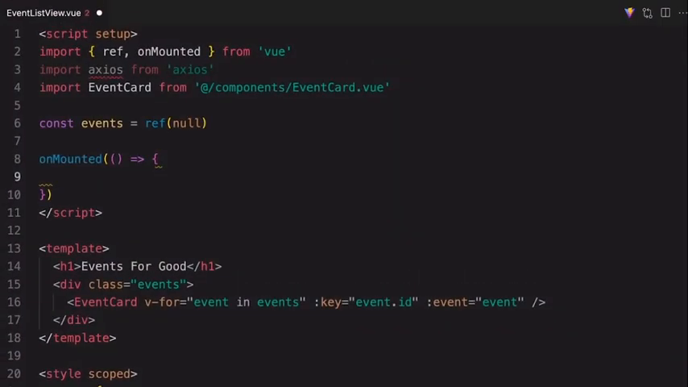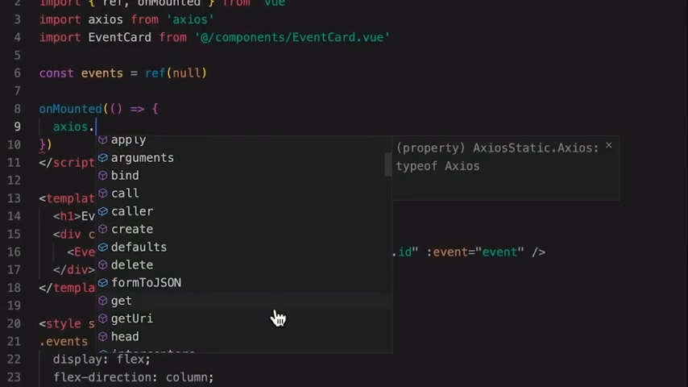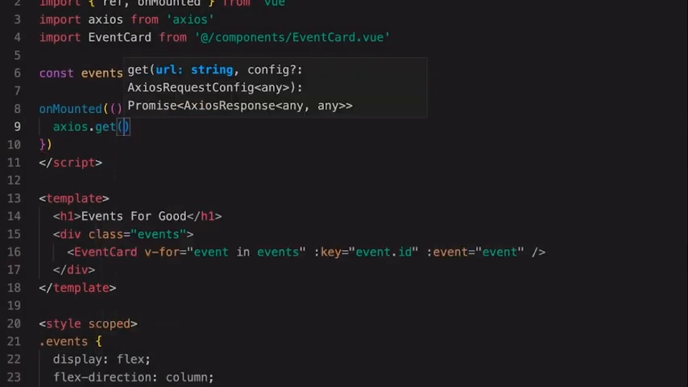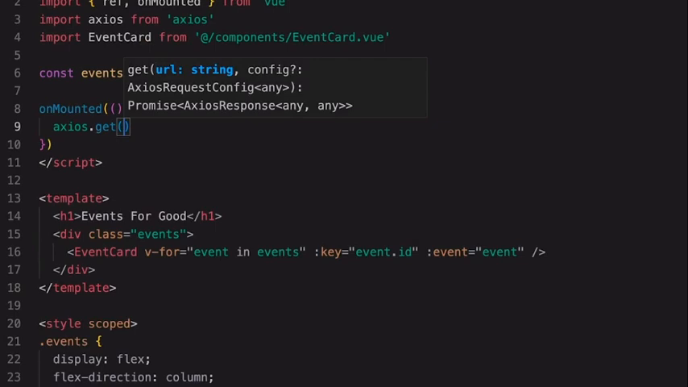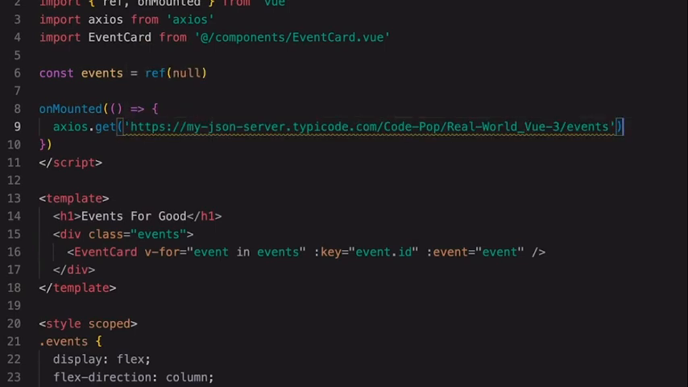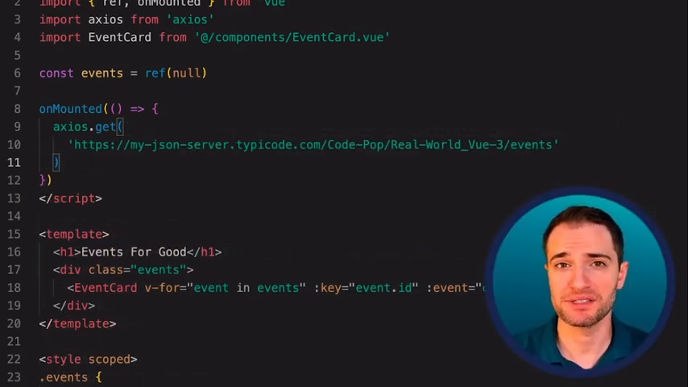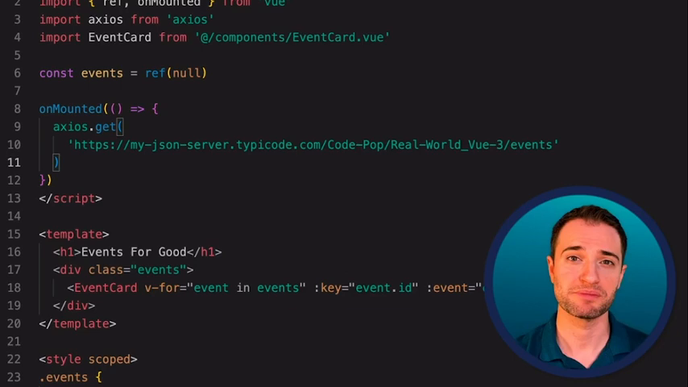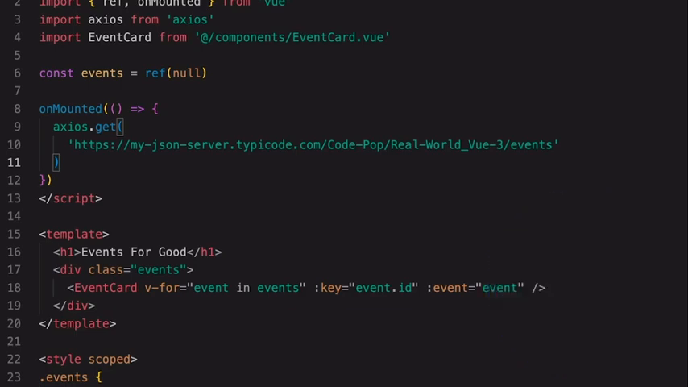So back in the code, we'll say Axios, and you'll see we have all of these method options. We're going to make a GET request, which takes in a string URL as the argument. So here is where we'll place the my.json server link in order to fetch those events. It's important to note here that Axios is promise-based and asynchronous. In other words, if we need to be doing something with a response we get back from this Axios GET request, we need to make sure that we're waiting for that response to resolve.